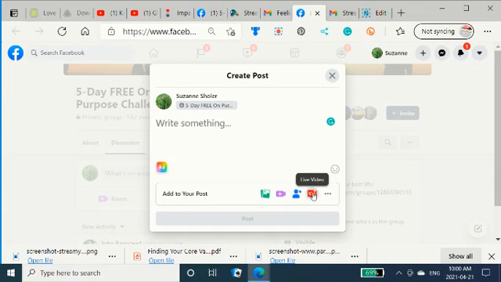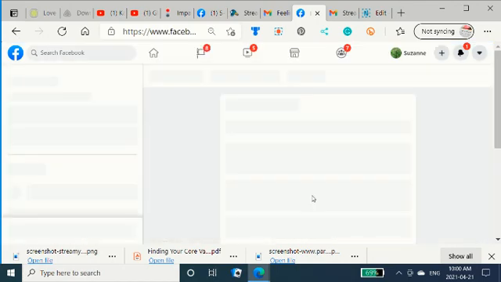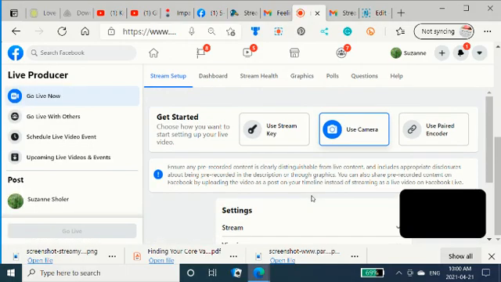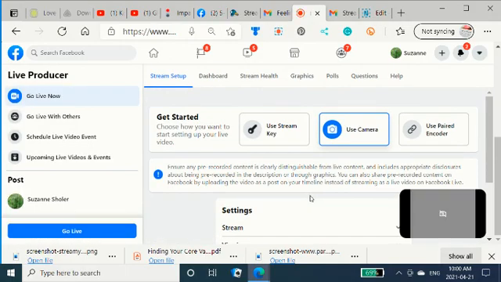So hopefully this will take you with me, and you will see what happens when you go in here. So here we are. When you click live video, this is where you go. And you use camera. My camera is not working. I have no idea why it is not working. But this is what I do.